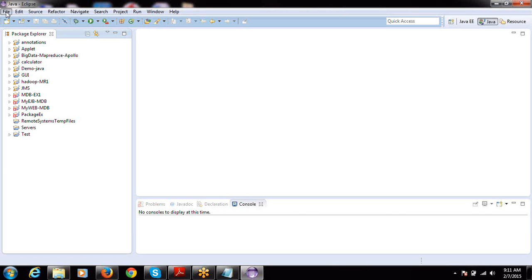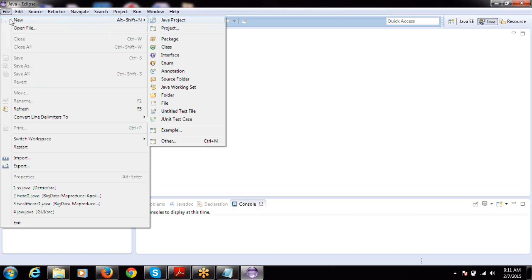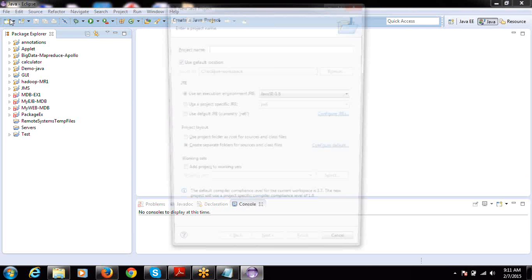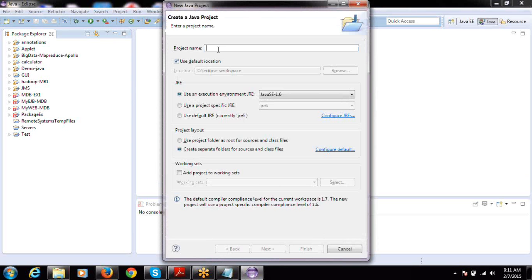Just go to File, New, Java project. Now a pop-up window will appear. Here you need to give a project name. We can give anything here. Test is already there, so let me give demo 1. You can give any name. After that, the execution environment and all will be automatically selected. But you have to install the JDK first. As I told, first you need to install the JDK, and only then your IDEs are going to work.